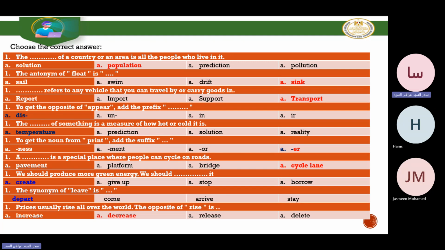We should produce more green energy. We should create it. The synonym of leave is deport. Prices usually rise all over the world. The opposite of rise is decrease, of course.